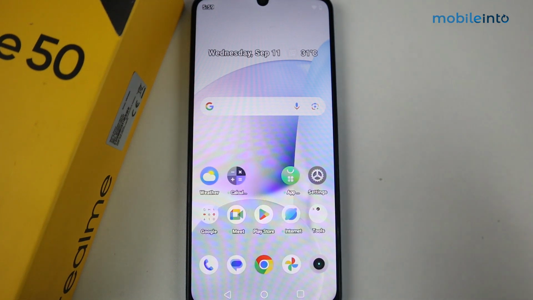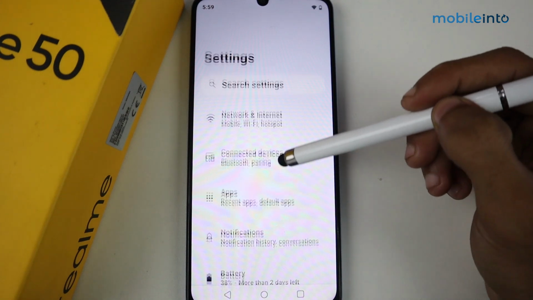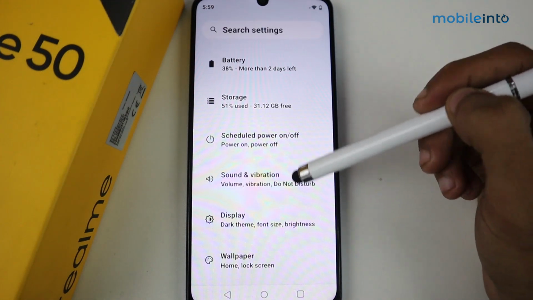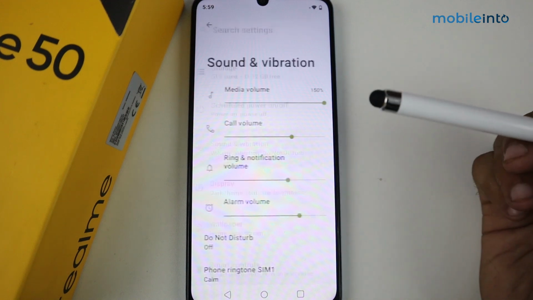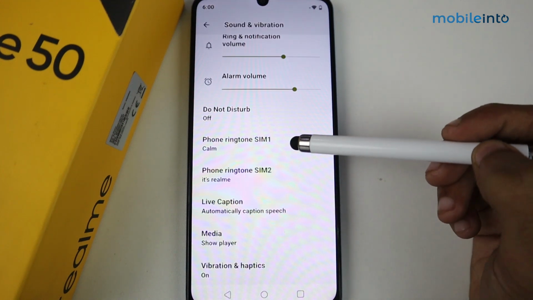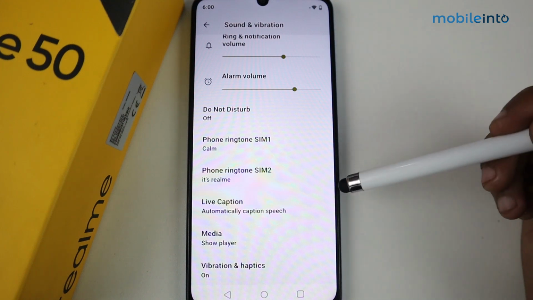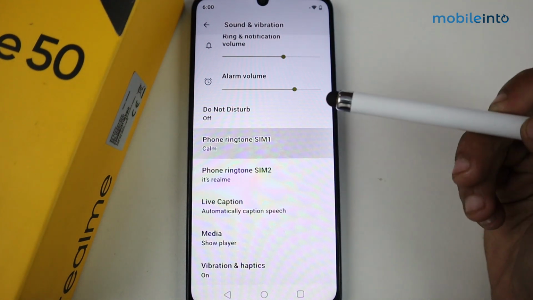So for this, all you guys have to do is just go to settings and then scroll down. As you see, we have the option of sound and vibration. So just click on this option and here we have phone ringtone SIM 1, phone ringtone SIM 2. So if you want to change the SIM 1 ringtone, just select it.